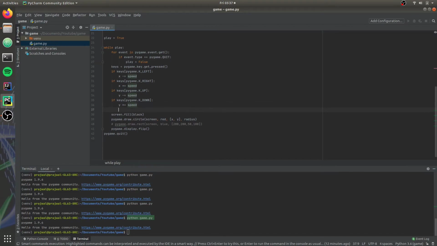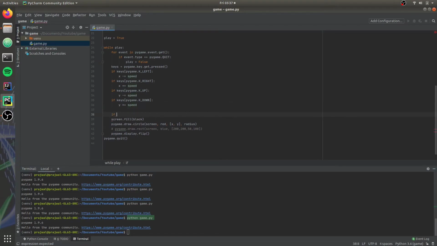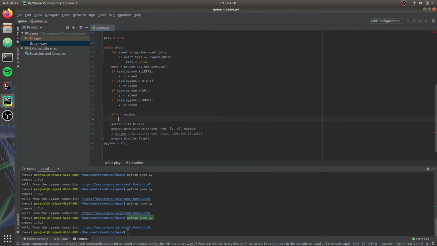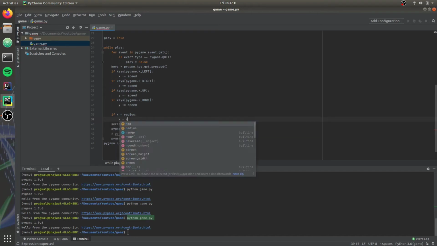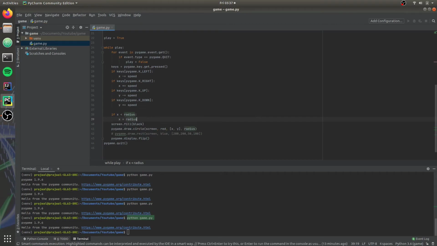So let's just do that here. So if x is less than radius, what we want to do is prevent it from moving more to the left. So we give x equals radius. We're not giving 0 here because what's going to happen is half of the ball is going to shift outwards. We don't want that to happen, so we are giving it as radius.